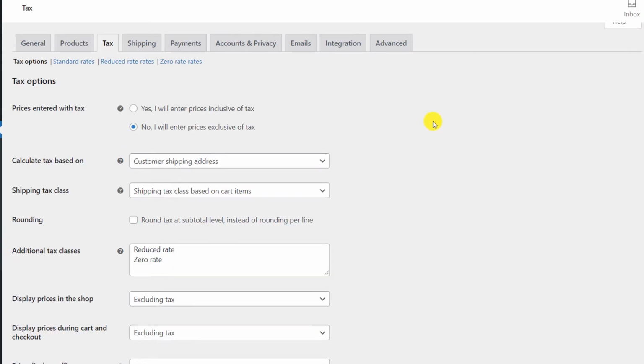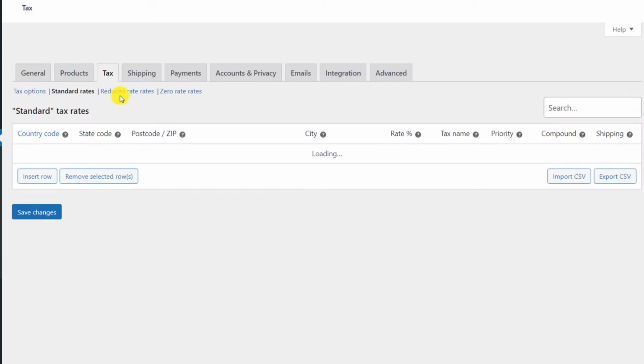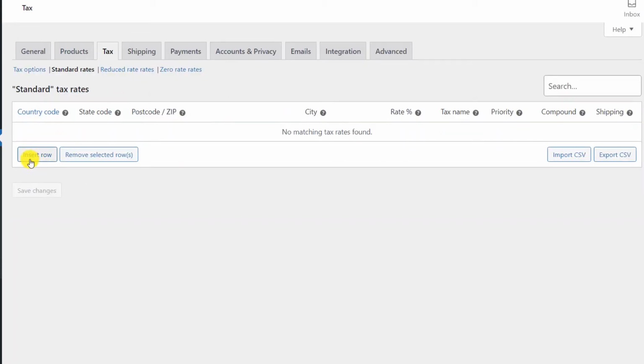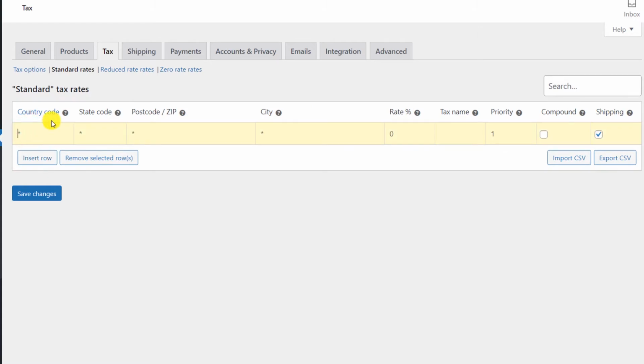Now before we set our tax options, we will have to set our standard rates. So for this, go to standard rates here and then set the standard tax rates. Click on insert row here and then set your country code. Just fill in your country name here, and then you can skip the settings. Go to rate here. For example, I want to apply a 12% tax rate, so I will say the tax name is VAT 12, and I do not want it to be applied to the shipping, so I will untick this and then click on save changes.